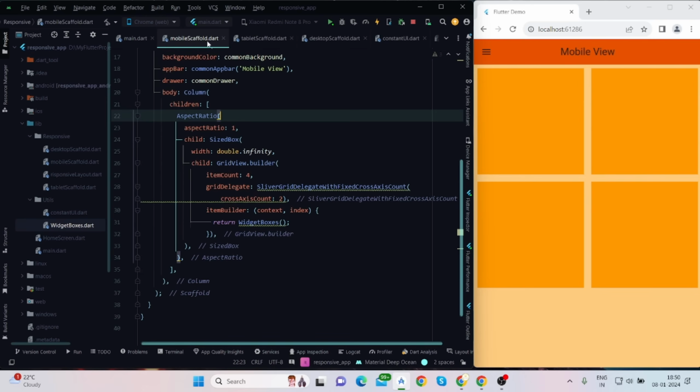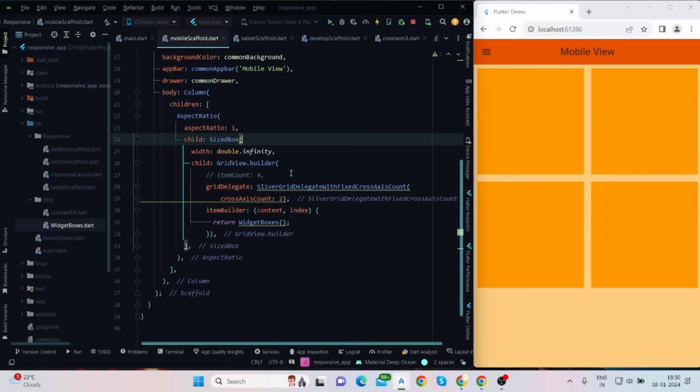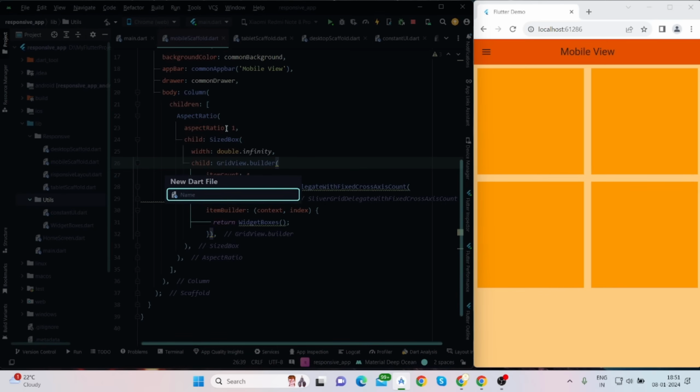Let's close this widget boxes, and inside this mobile scaffold I have added here item count 4 for grid view because I want to show 4 items. And if I comment this, you can see that my grid view has infinite scrolling. So for providing a specific number of widgets that we want inside grid view, we will have to pass this value item count.